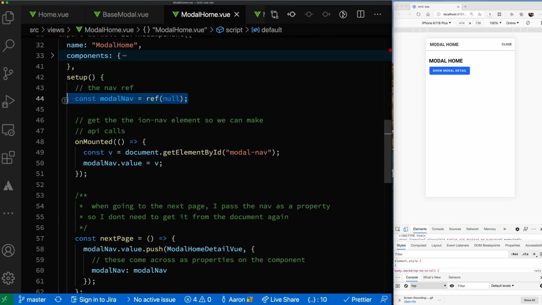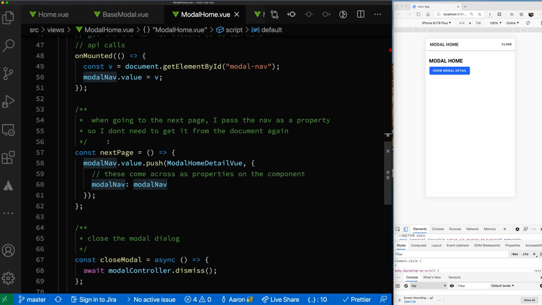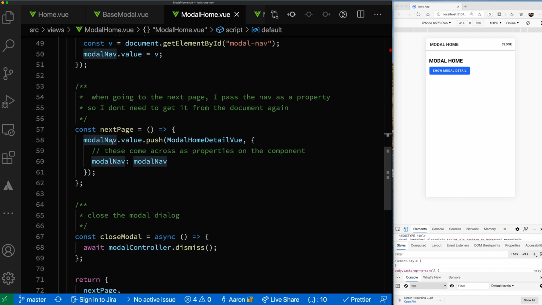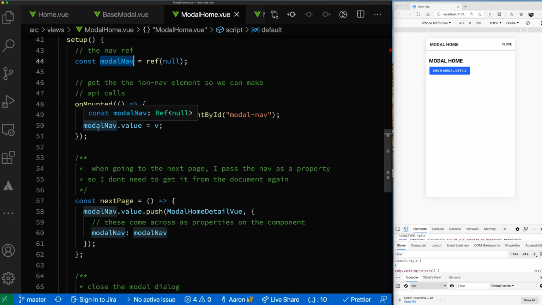I need to get the navigation element from the page. What I'm doing here is, when this modal home component is mounted, I do a query to get the element by ID, which is modal nav, which gives me the nav element, and I'm saving it here inside of this reference. The reason I need to save it is that when I push to the next page, I need the ion nav element.